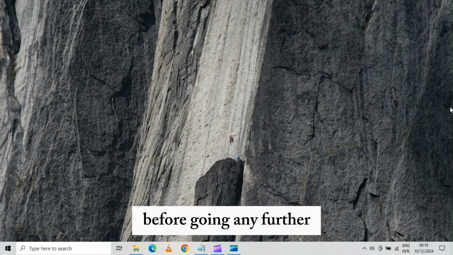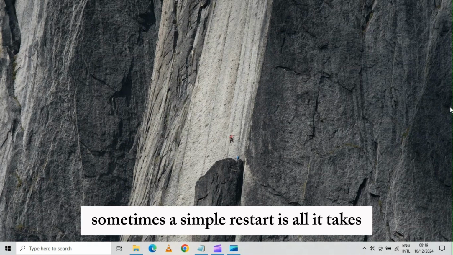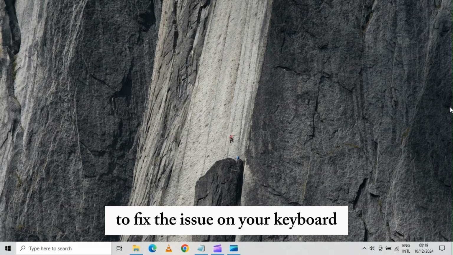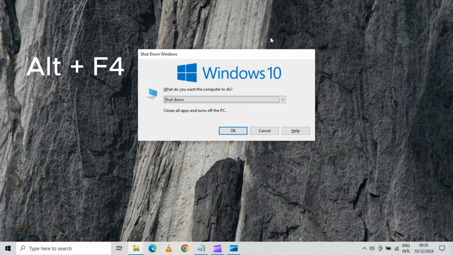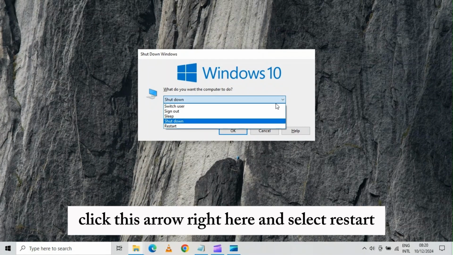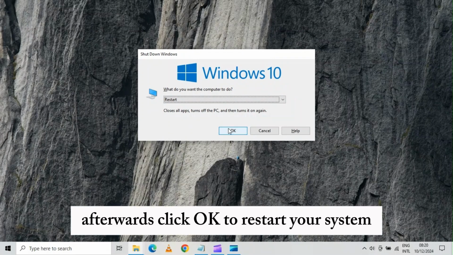Before going any further, the first thing you should do is restart your PC. Sometimes a simple restart is all it takes to fix the issue. On your keyboard, press Alt and F4, click this arrow right here and select Restart. Afterwards, click OK to restart your system.